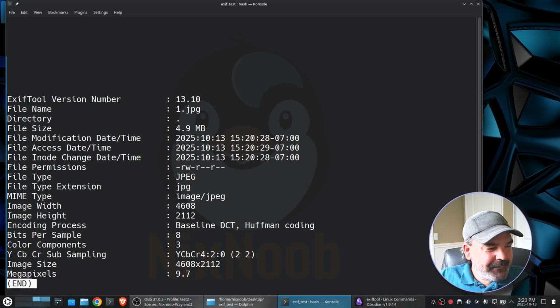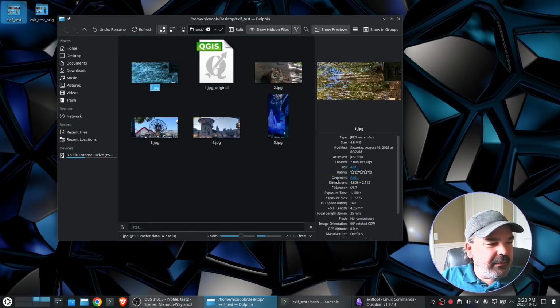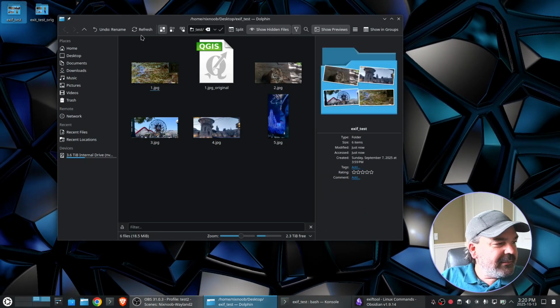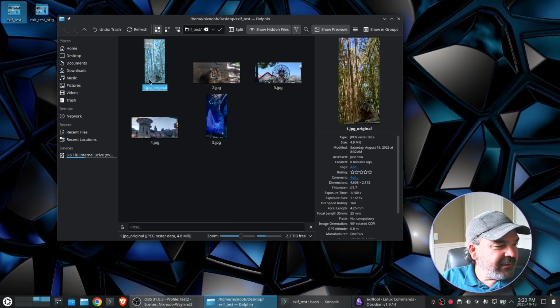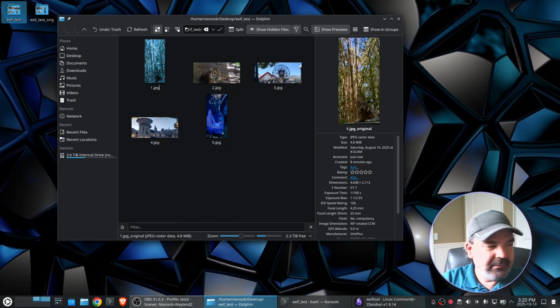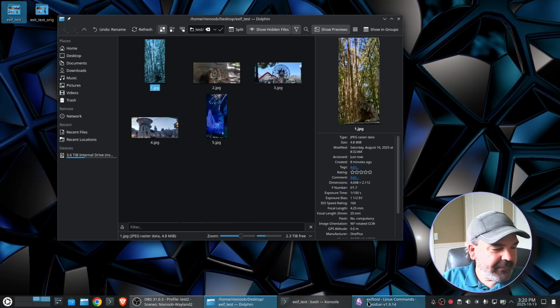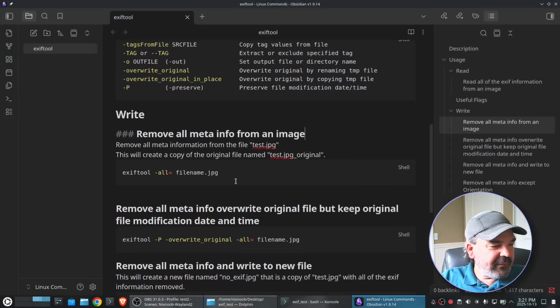To remove that, I'm going to delete that again, move to trash, and then rename this back to 1.jpg. Okay. So back to my notes here. That's how you remove everything from the file.